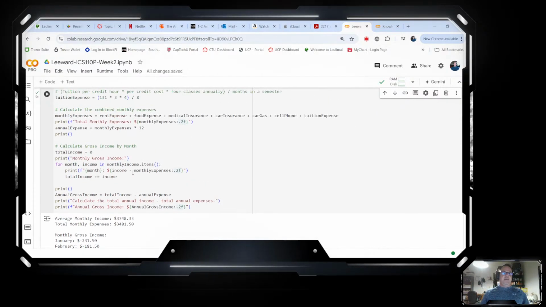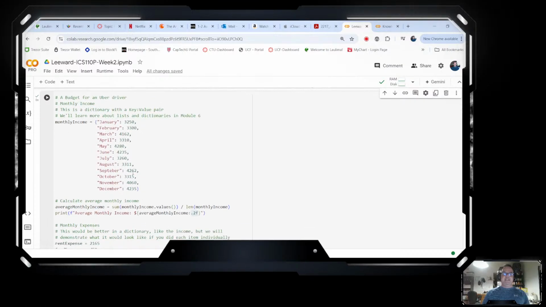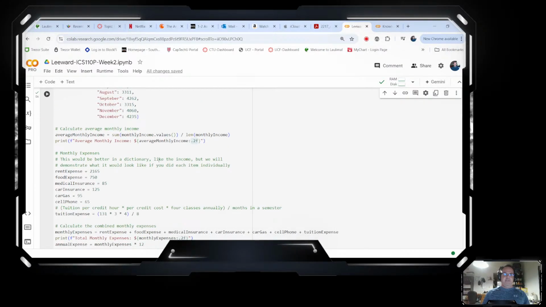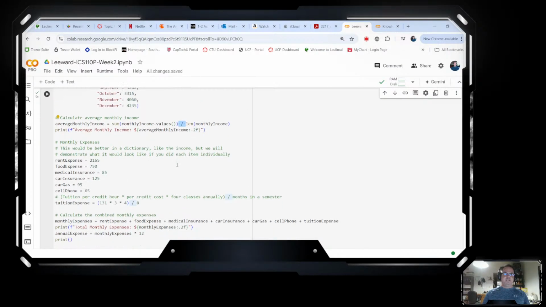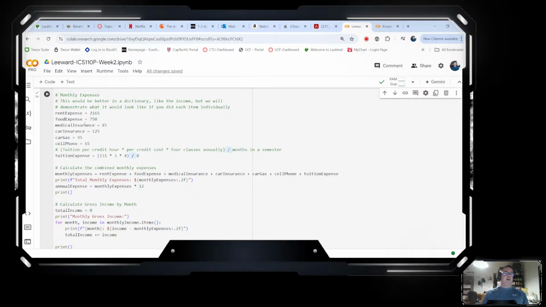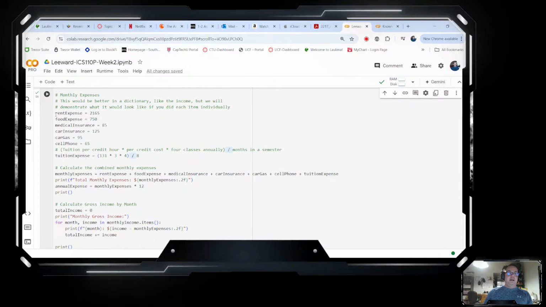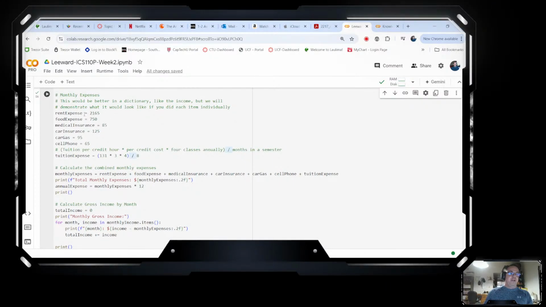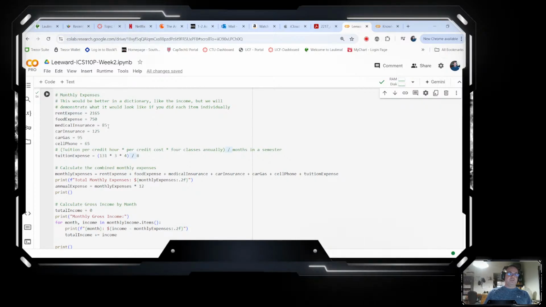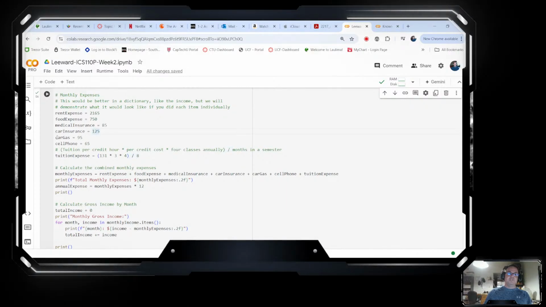Okay, so let's go and look at how did we do this using basic operators. Okay, so as mentioned, we had the dictionary. We're just dividing to get our average income. Expenses, this is how you probably know how to do it now, where you just make a variable and then you put a value. So our rent expense equals $2,165. Our food expense is $750. Medical insurance, $85. Car insurance, $125 a month.